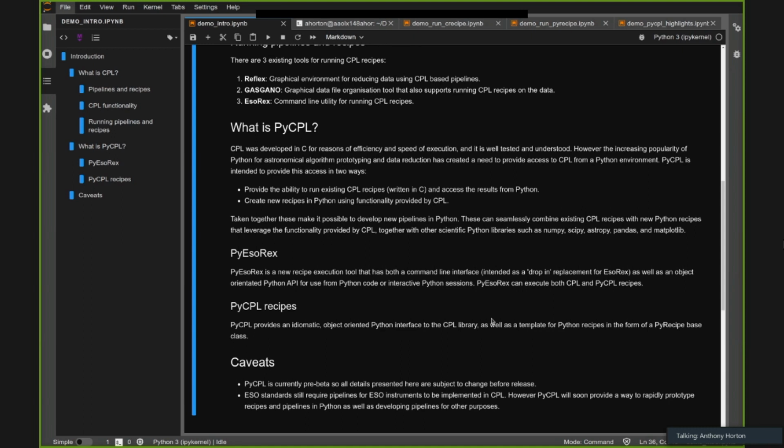And also, ESO standards currently require pipelines for ESO instruments to be implemented in CPL. So that's the way things are for now. However, PyCPL will soon be available as a way to rapidly prototype those pipelines in Python, as well as developing pipelines for other purposes.